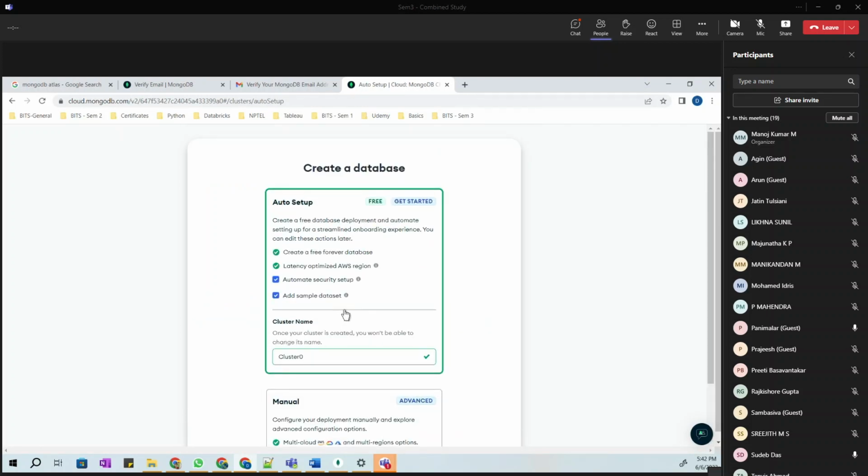Okay. See, it is asking. It's the auto setup. It's a free one. So by default, I'm selecting this one, and initially one time we can create a cluster actually. The cluster will create the instance on the cloud. So by default, it is selecting the free one.